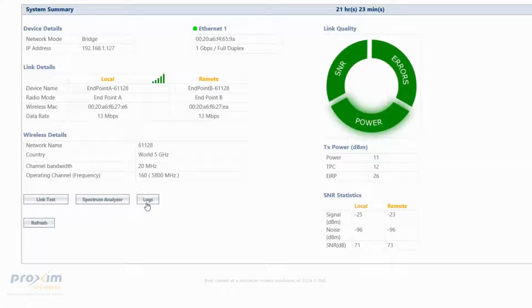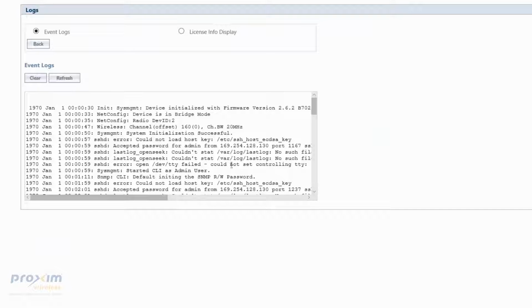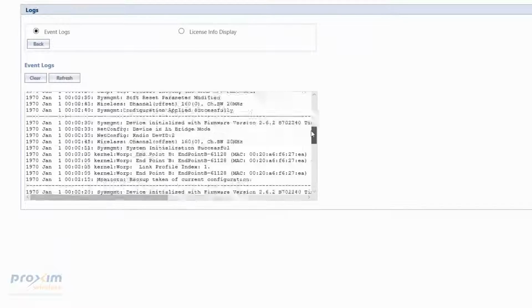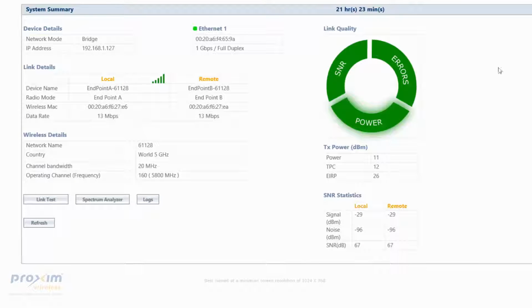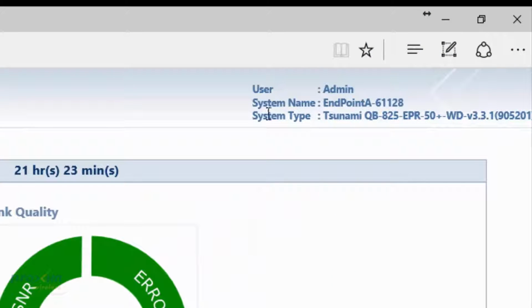Okay. And last but not least, we have the log. This is the event log. Okay, this is everything that's happening with the radio itself. Over here we have all our typical information: how you logged in, the system name of the radio, and then the type of radio and your firmware and build number.